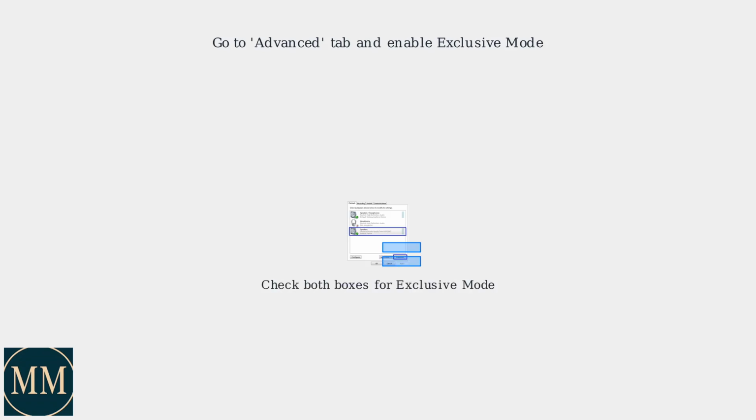Access Windows sound settings by searching for Sound Settings in the Windows search bar. Navigate to the Playback tab in Sound Settings. Right-click on your LG UltraGear monitor from the list of audio devices. From the context menu, select Properties to open the device settings. In the Properties window, go to the Advanced tab. Enable exclusive mode by checking both available boxes. This prevents other applications from interfering with audio output. Finally, ensure that the LG UltraGear monitor's audio output is set as the default device and prioritized over other audio devices in the Playback tab.